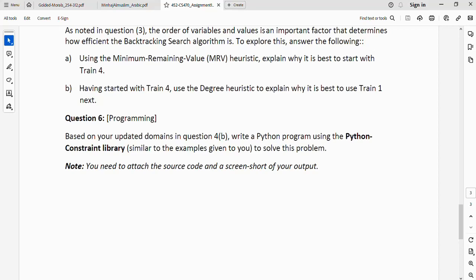Sorry, in our class this morning, I actually wanted to show you a demo of a program that solves CSP problems, and you may need that example to be able to solve question 6 in the assignment.